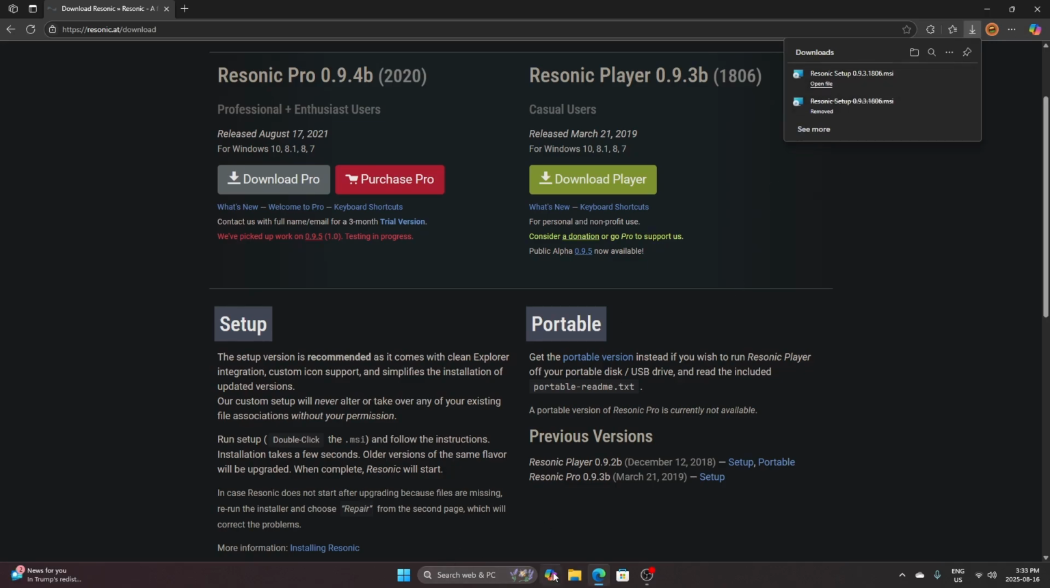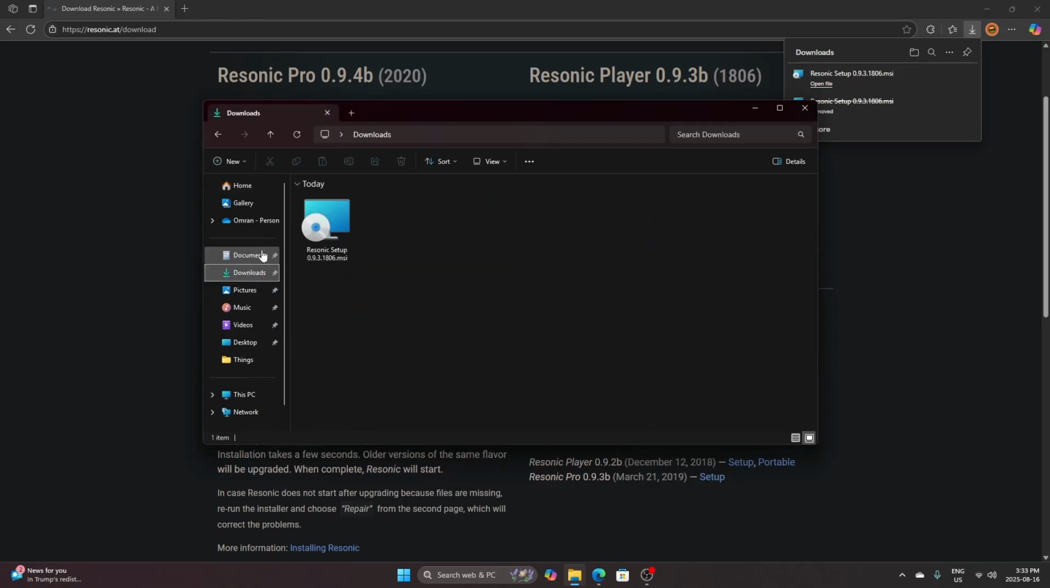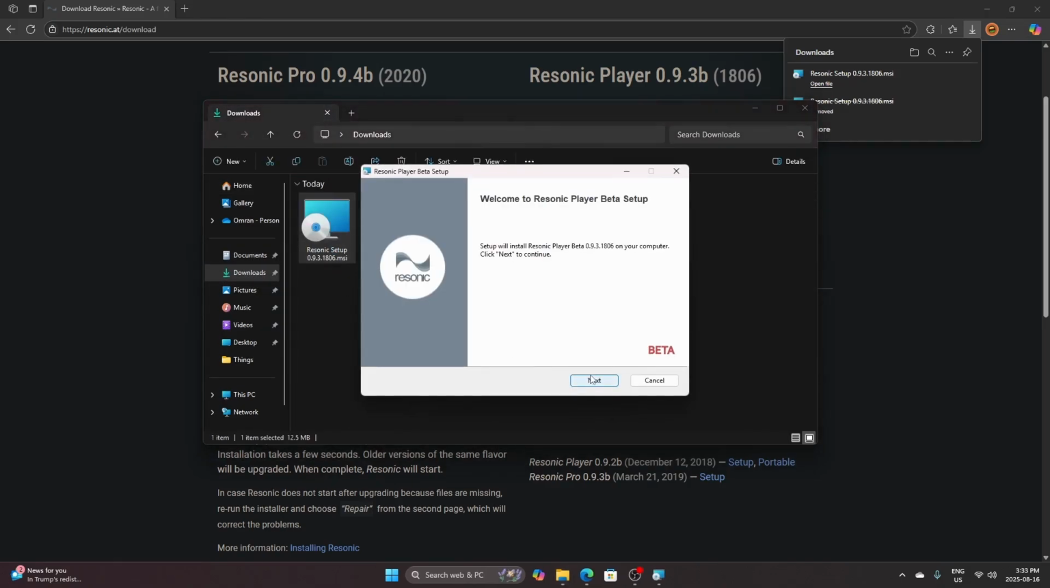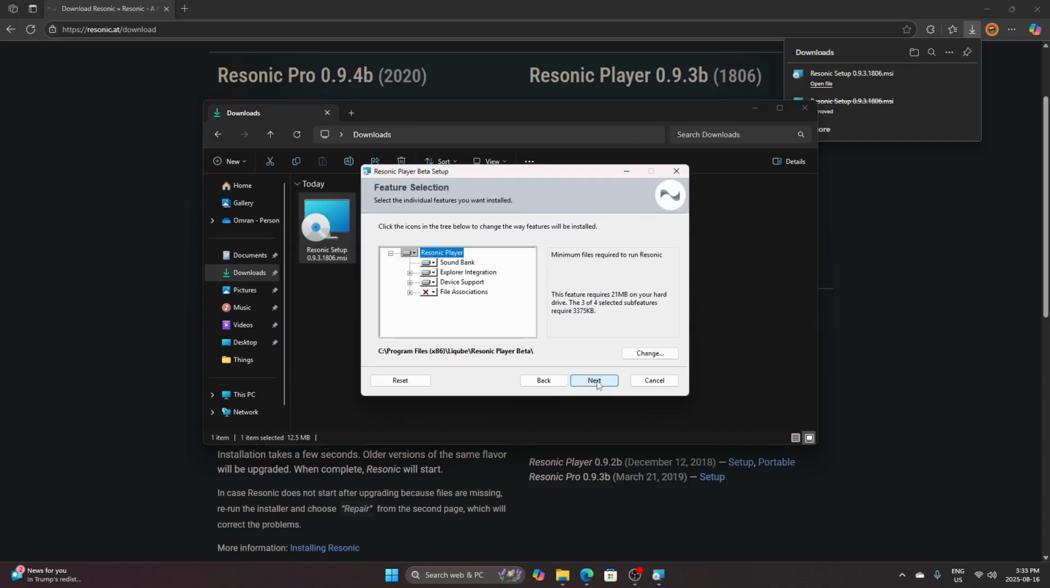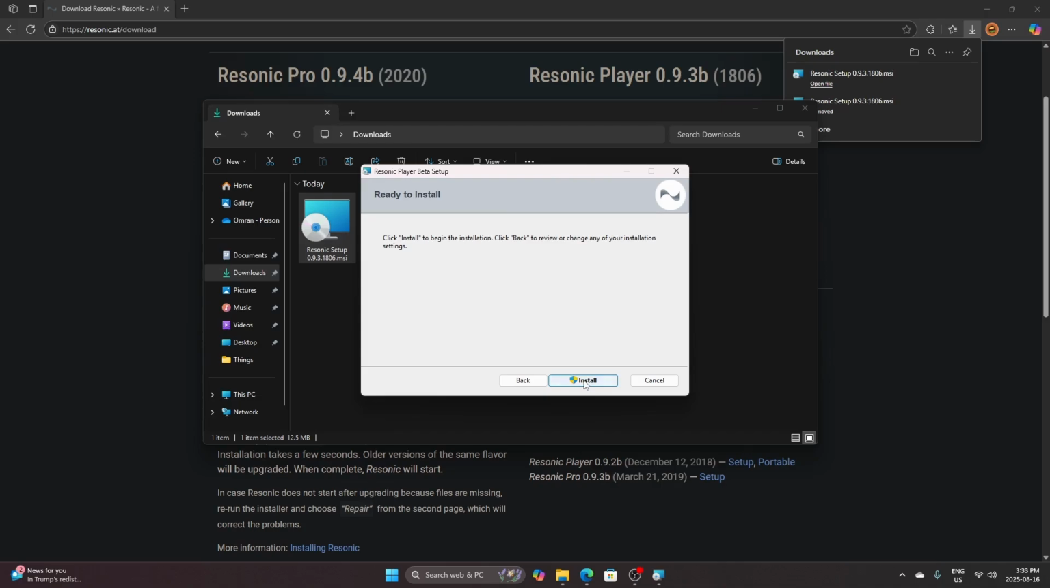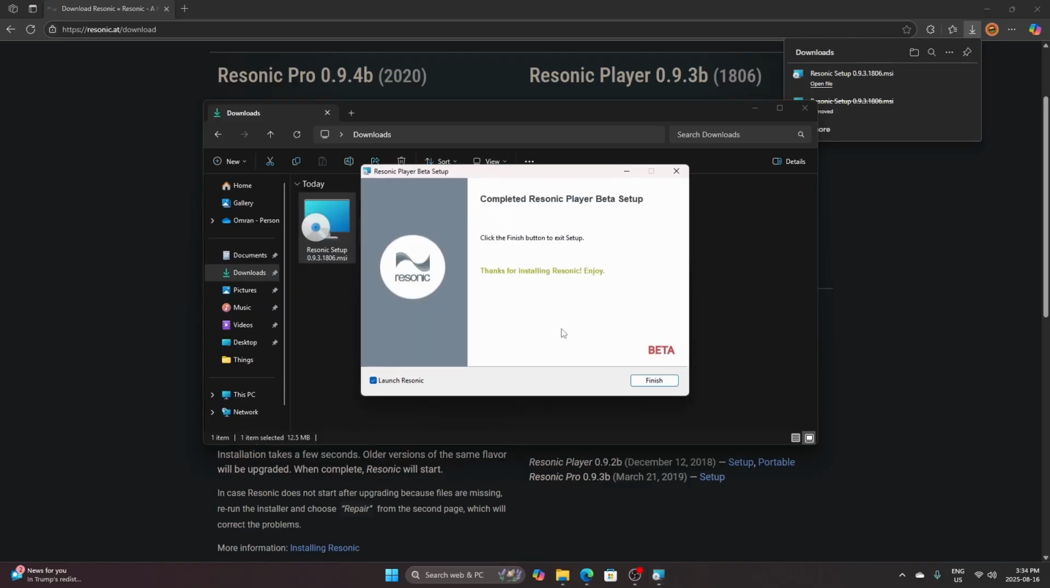I'm going to go into my downloads folder just to check it's there, and then just click on the setup to run it. And then you just have to go through this installation process. Just click next, next until you see the install button, and then install it. So this should take a little bit of time, and once you get this message, just click yes.